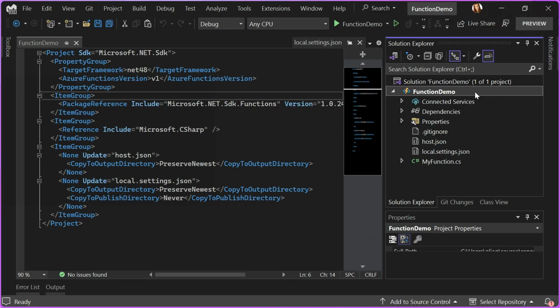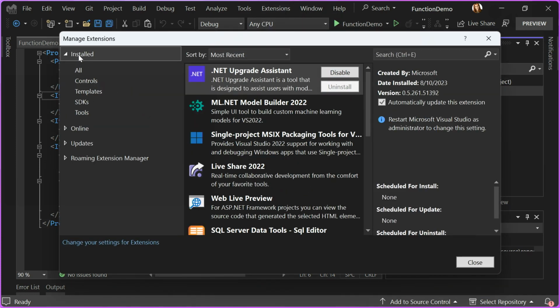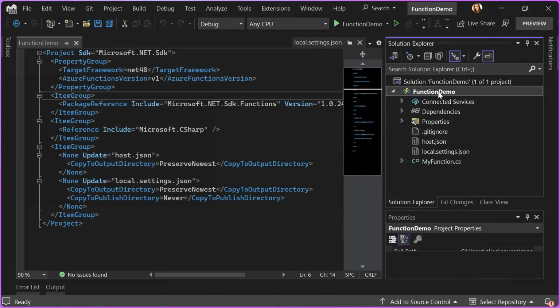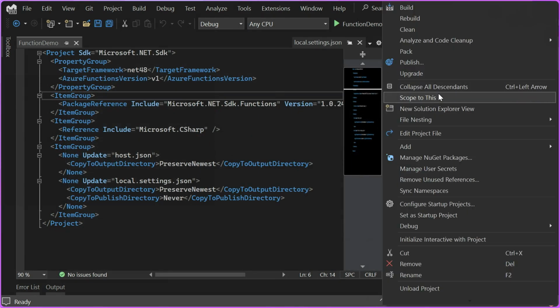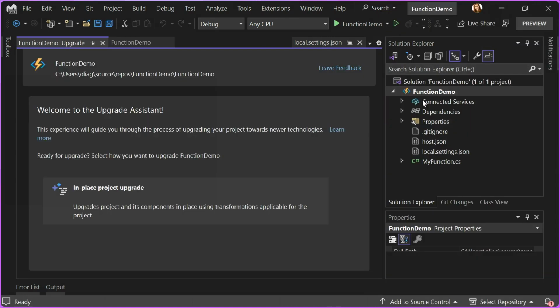So I will use .NET Upgrade Assistant to upgrade it to the latest .NET and also to bump up my Azure Functions version to the latest one, v4. If you have not installed Upgrade Assistant yet, you can do it in Extensions, Manage Extensions, and here install .NET Upgrade Assistant. I did that already, so when I right-click on my project file, I can see a menu option Upgrade. And when I click it, Upgrade Assistant offers me to upgrade my application.